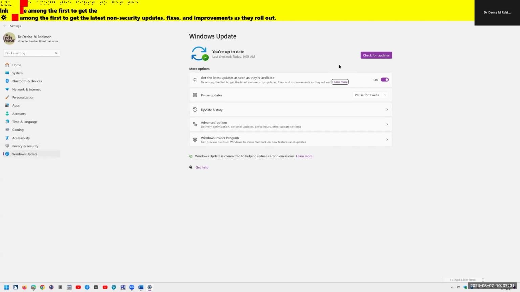Link. Tab one time. Get the latest updates as soon as they are available button. I'm going to hush them up and Insert Tab. More options. Get the latest updates as soon as they are available button. On. To activate, press space.